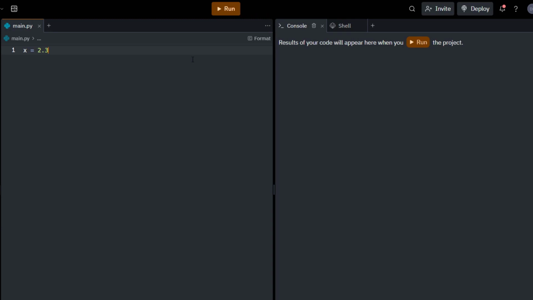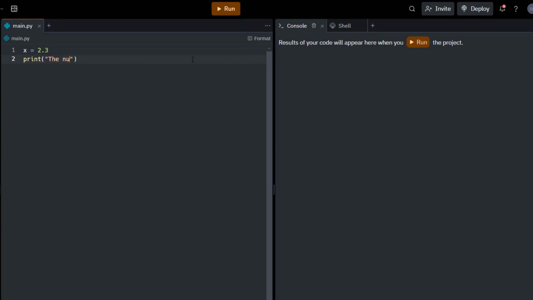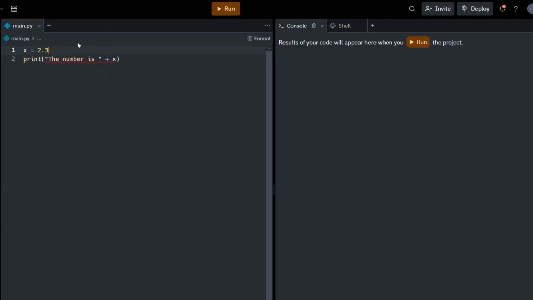And let's say that we want to print the number is, and whatever x is. So basically what I'm saying here is that the number is and then whatever x is. And this is called concatenation, which is when I combine or smush two strings together by putting a plus sign between them. But the issue here is that x is not actually a string. So if I try to run this code, it's going to give me an error.